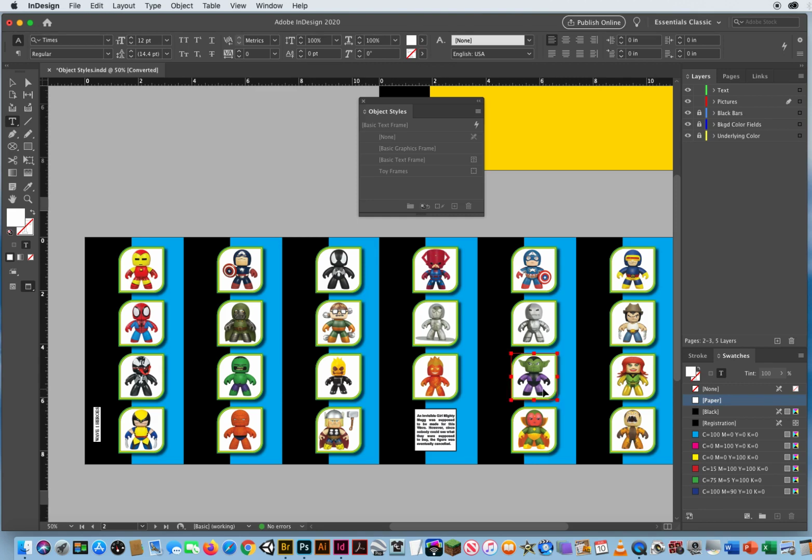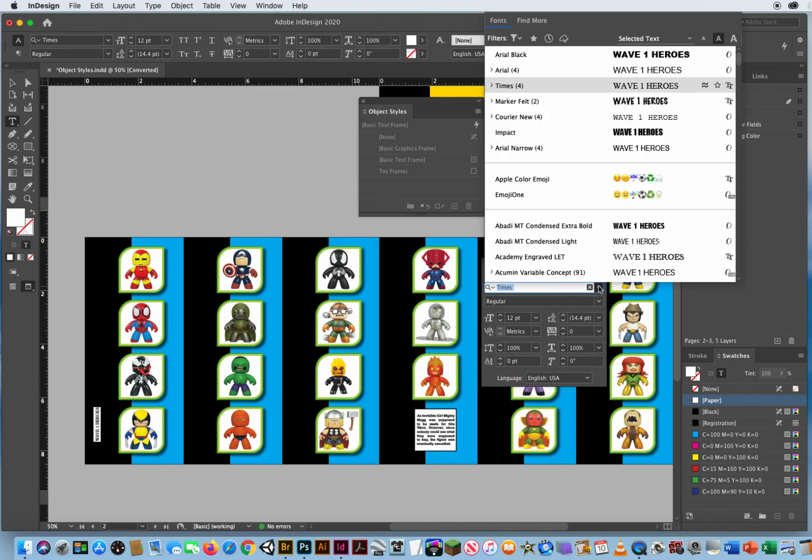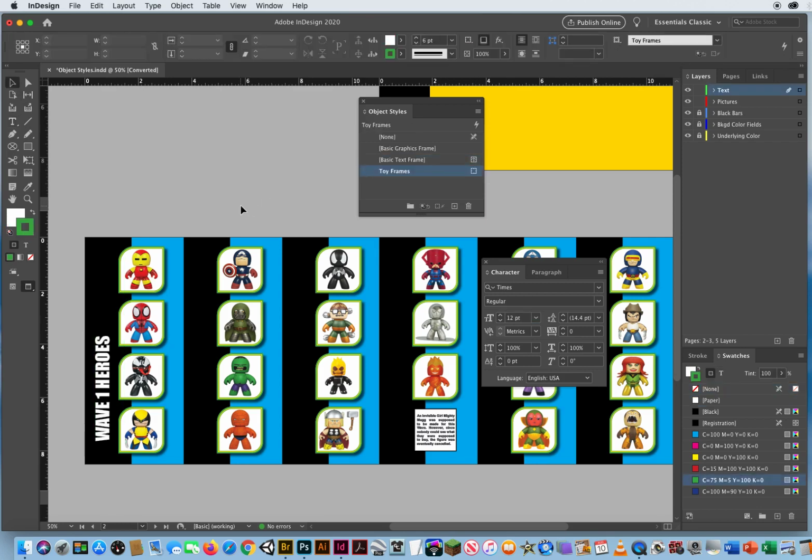I'm going to hit Command T. And I'm going to make this impact. Let's go way up the list and find impact that I've used before. I'm going to highlight the font size and start hitting the up arrow. I really want this type to stand out. So let's go about 48 point. Wave 1 Heroes. All right, click outside. That looks pretty good.